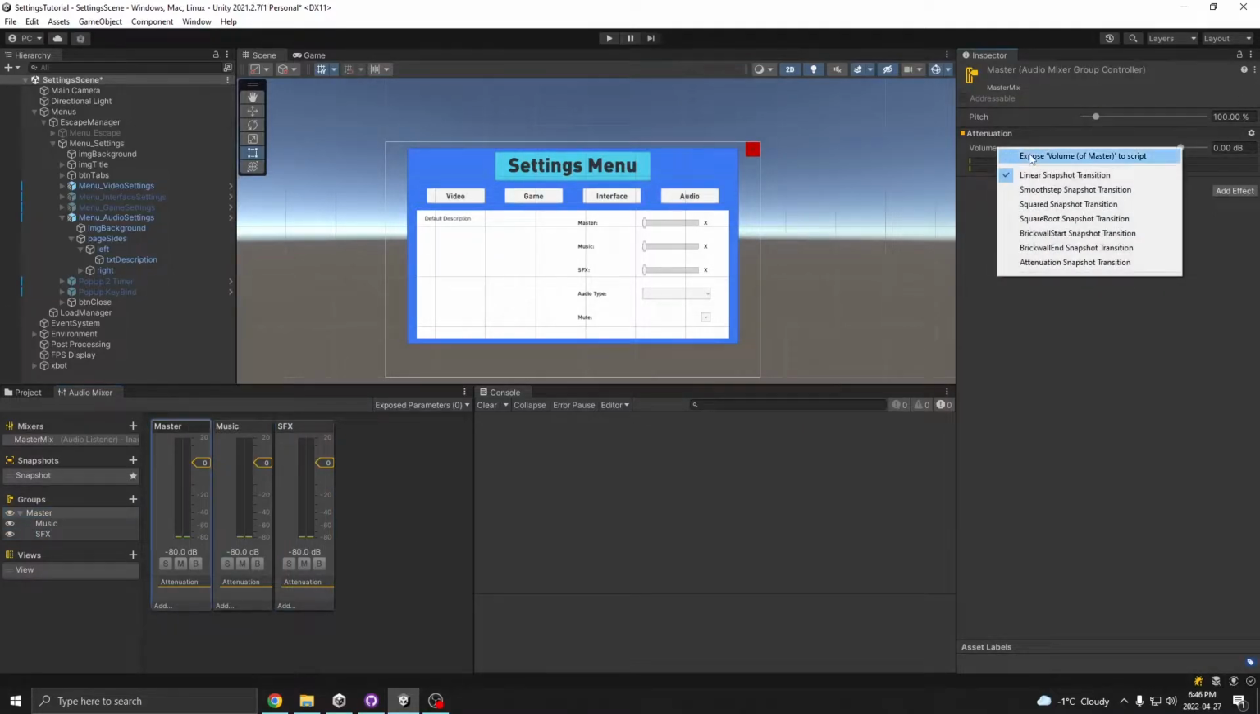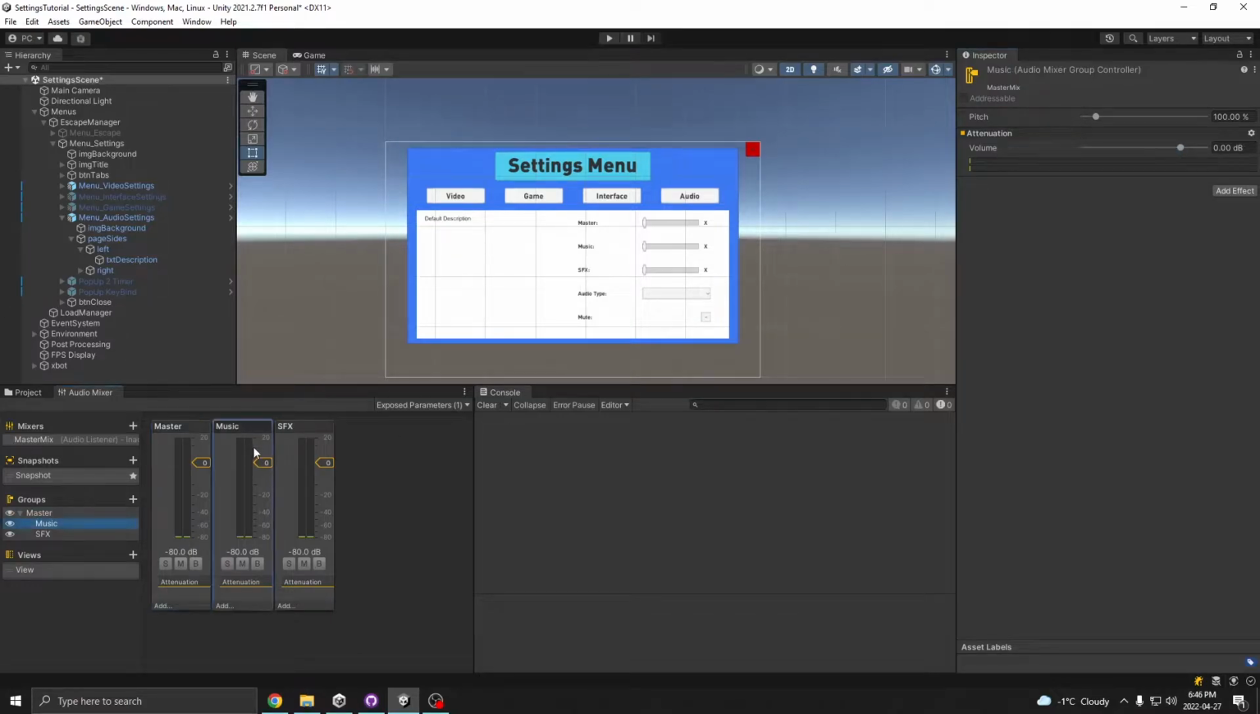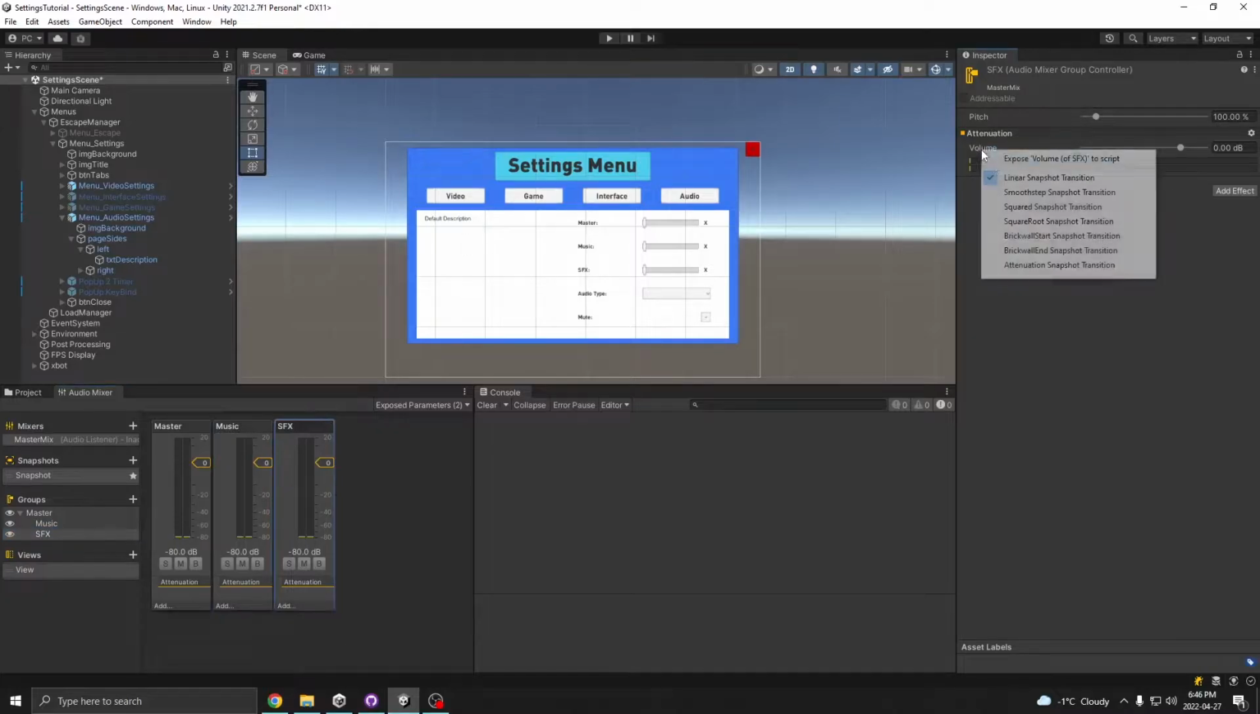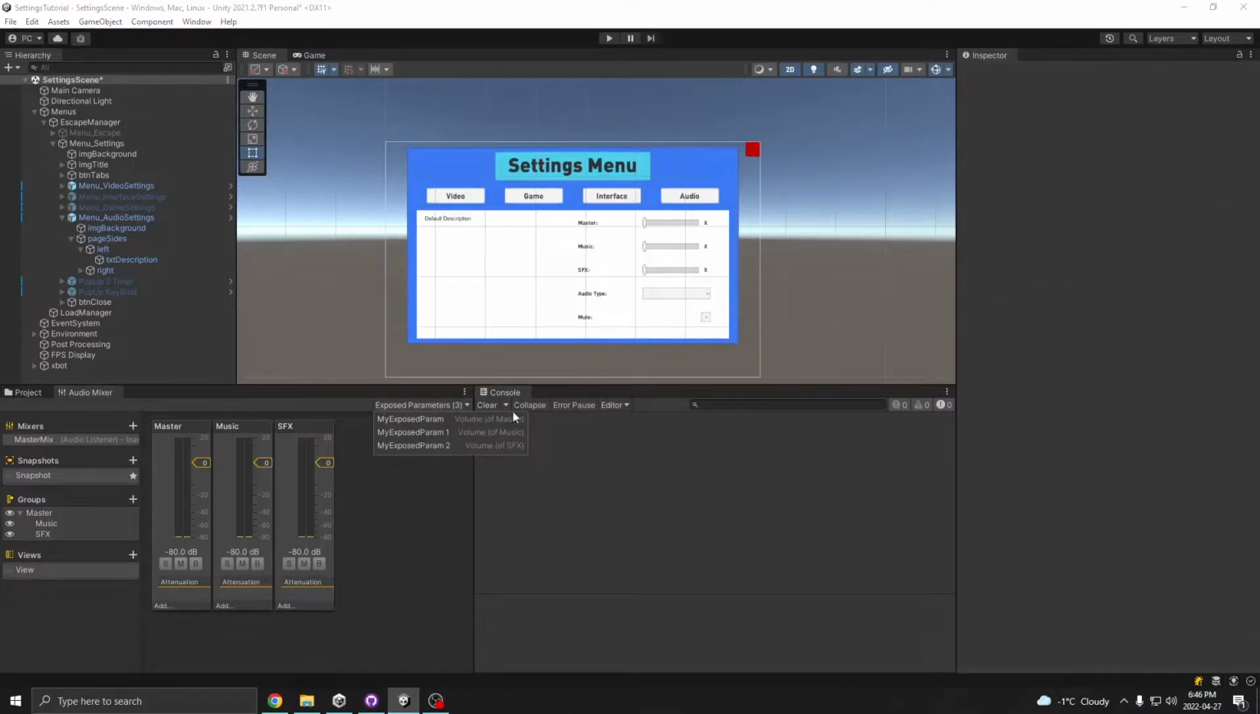In order for us to change these volume settings, we'll need to expose the parameters. Right-click the volume setting under attenuation and expose the volume component for each sound group. Once exposed, rename them appropriately.